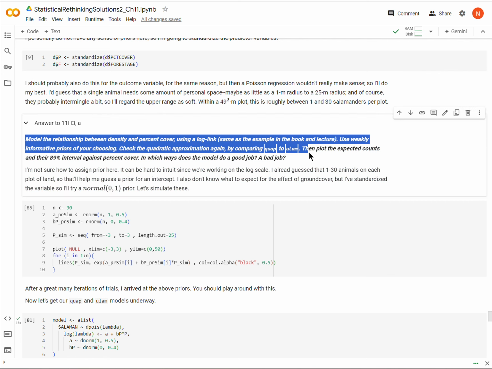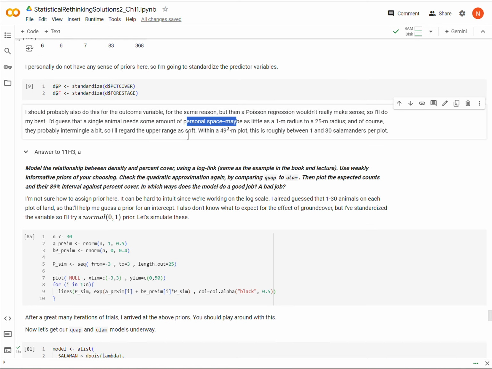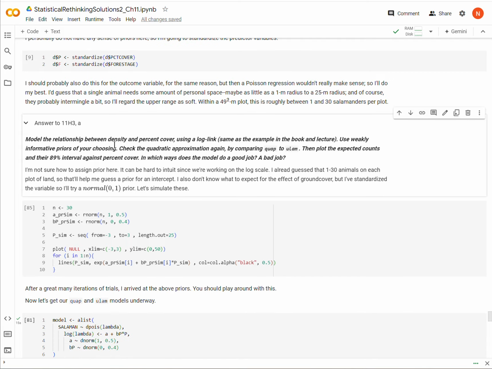Here's our first part of the question. We're supposed to model the relationship between density, or count of the salamanders, and percent cover using a log link for a Poisson distribution, or for a Poisson regression, using weakly informative priors, and that's kind of what I was talking about up here. And so we'll use both quap and ulam and compare them against each other, and then we'll plot the predictions based on the model. Okay.